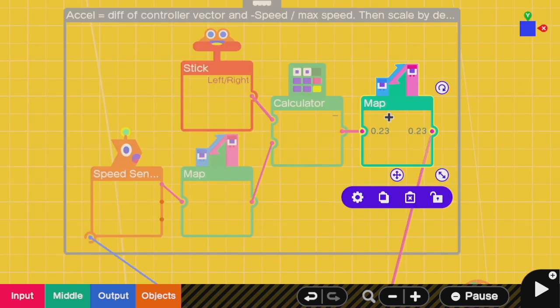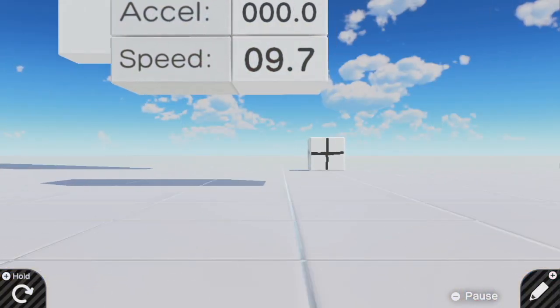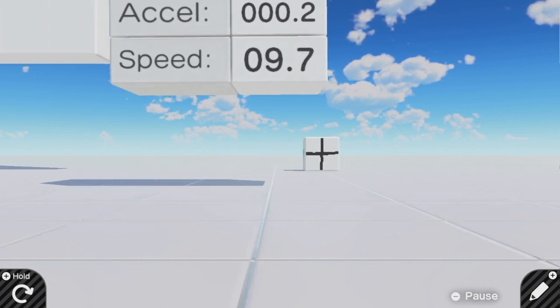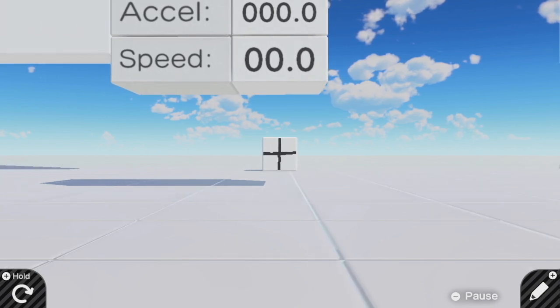The last customization detail is this map, which affects how fast we are going to accelerate to that velocity. Here, I have range restriction enabled so that we are capping how fast we can move. Of course, if I instead multiply by 5, now my block will reach its top speed much, much more quickly. Here, it can turn pretty fast. How fast do you want to go? As fast as you want, just change the number.